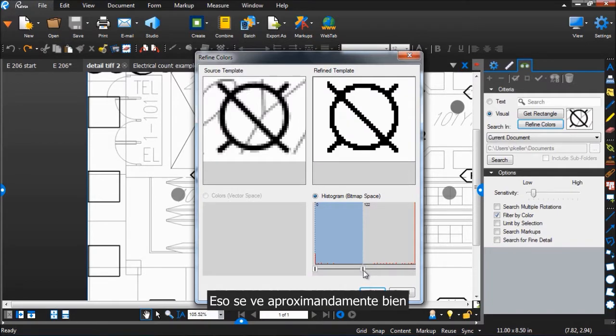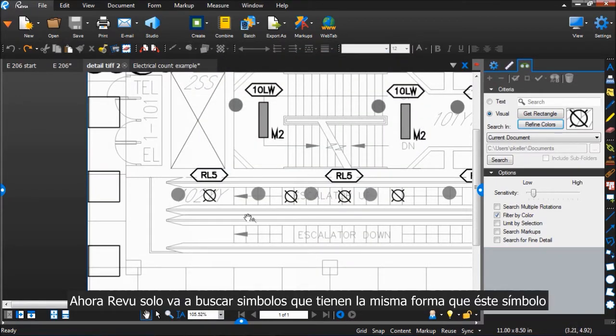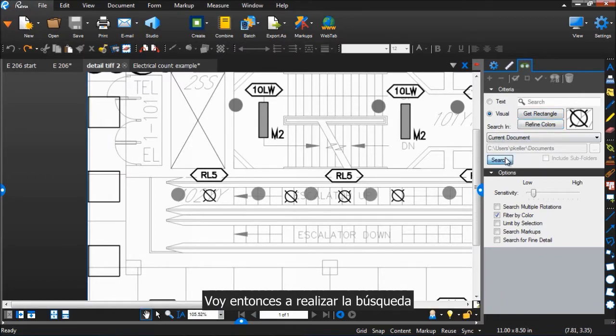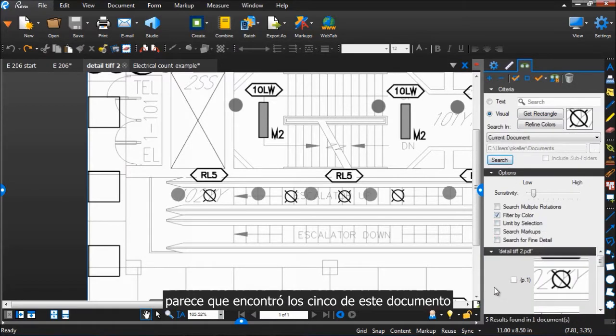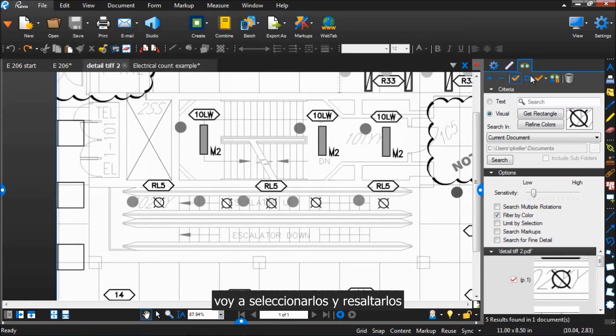That looks just about right. So now Revu is only going to search for symbols that have the same shape as this symbol, ignoring any of the other tones that would just get in the way. Now I'm going to go ahead and run my search. Looks like it found all 5 in this document. Go ahead and check and highlight.